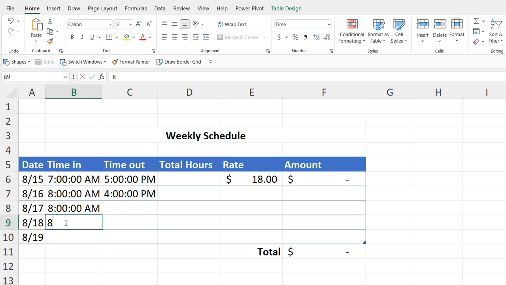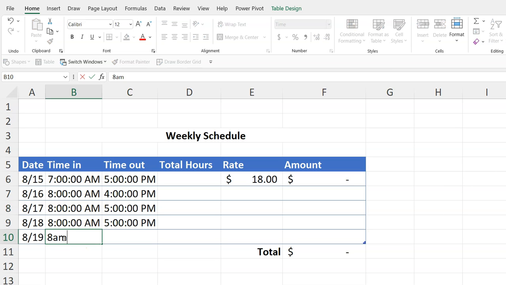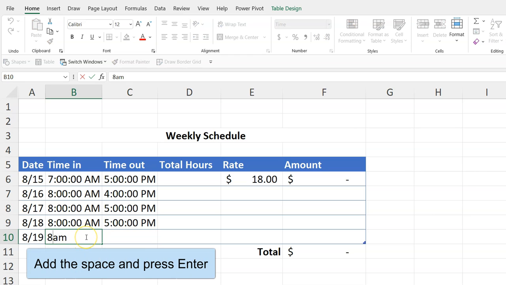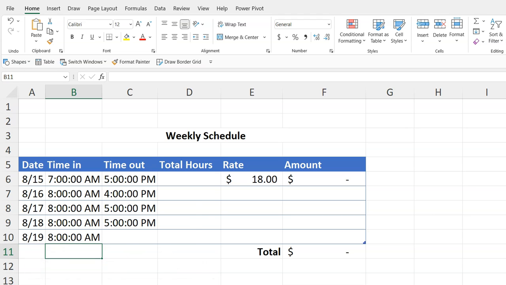First, make sure that you enter the time in and out by typing the number, a space, and then AM or PM. Look at what happens if we don't enter the space. Excel will not see it as a time format, but instead as a text. We don't want that, so we add the space. And now Excel reads the time format as we need.